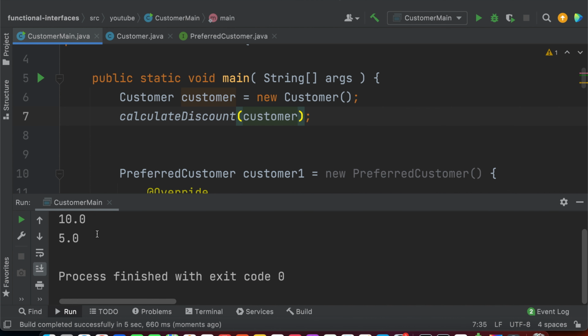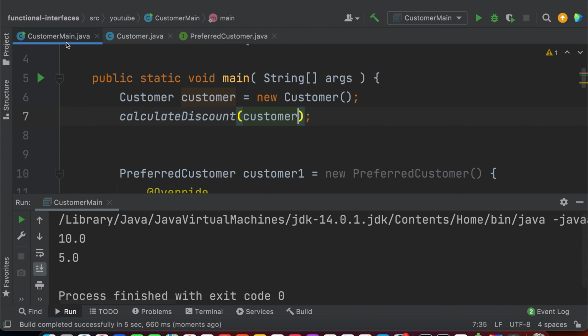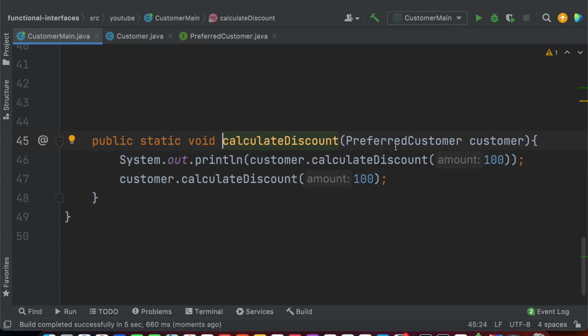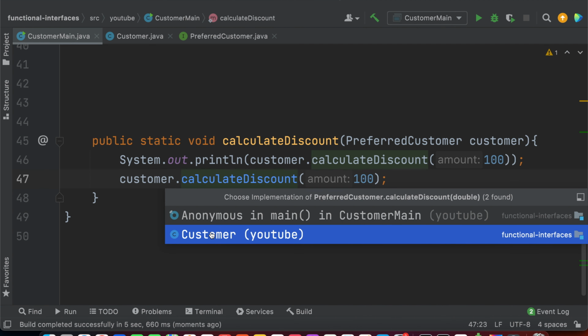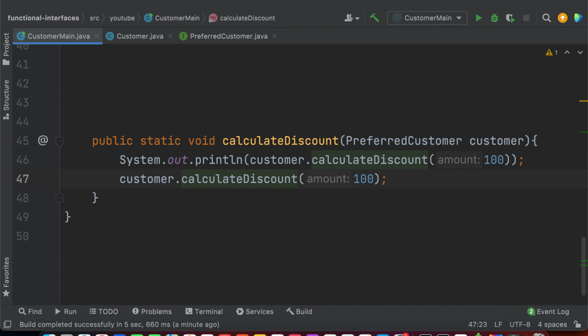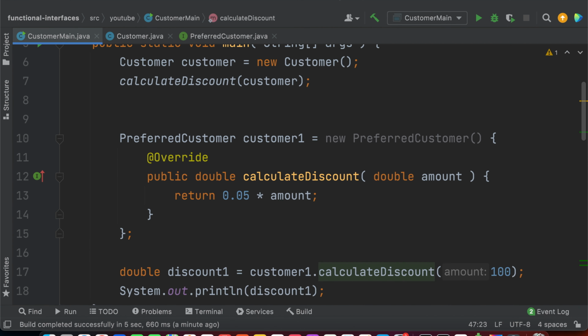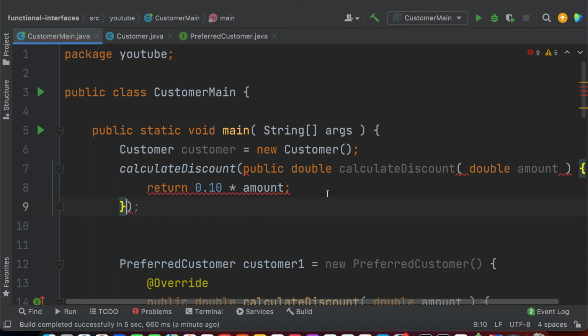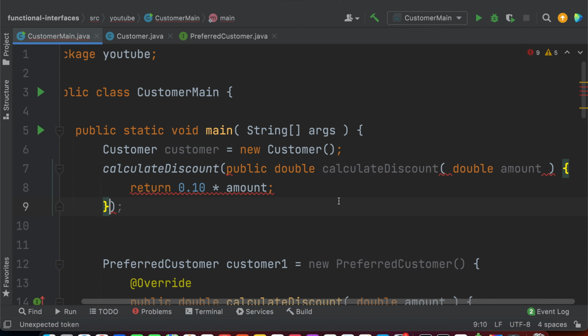So you got the same output, right? What it is doing basically, this calculate discount is accepting your interface, which is internally calling our customer logic. So I'm going to make use of the same method here to implement the functional interface, right? So I'm going to replace this method here. In the place of customer, I'm going to replace this method, right?